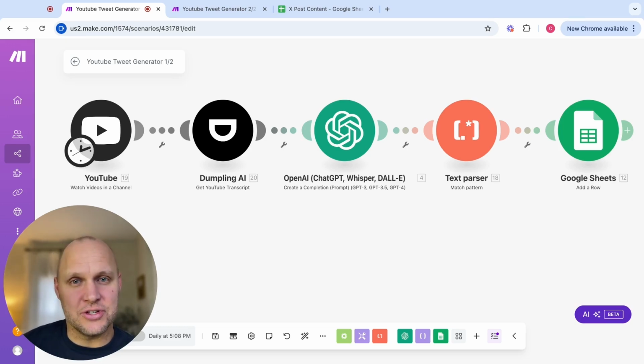So this automation is actually going to be made of two different scenarios in make.com. And those two combined are going to give us this effect of scraping YouTube videos, generating tweets using AI, and then posting those at regular intervals. So this is the first scenario that we're going to create. And I'll just walk you through at a high level, and then we're going to go create it together from scratch.